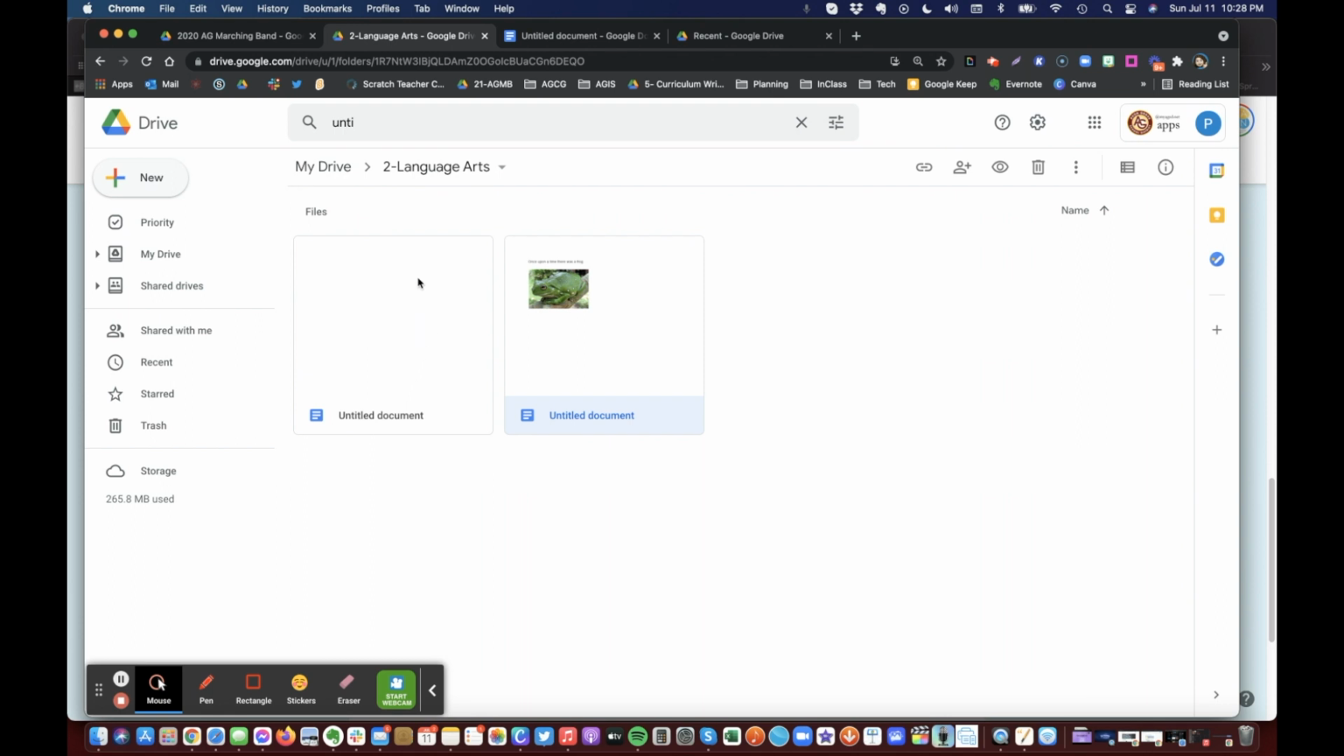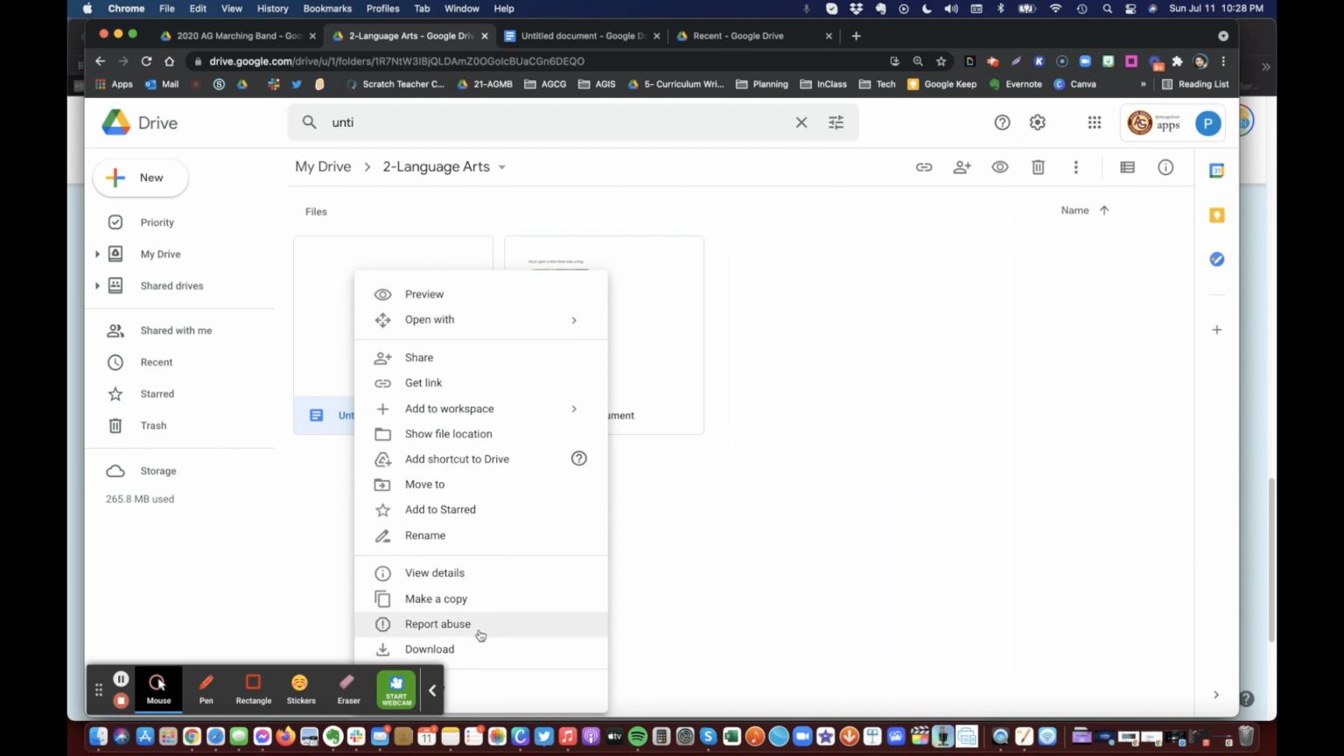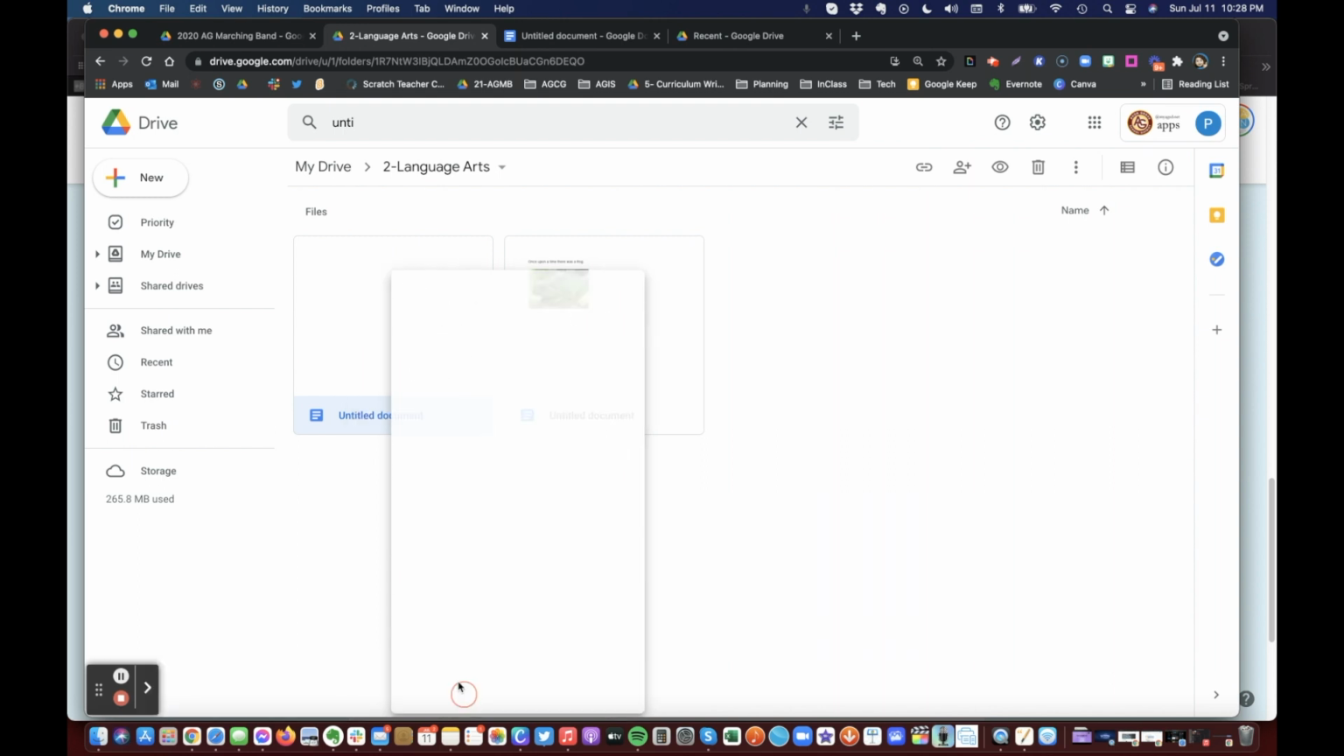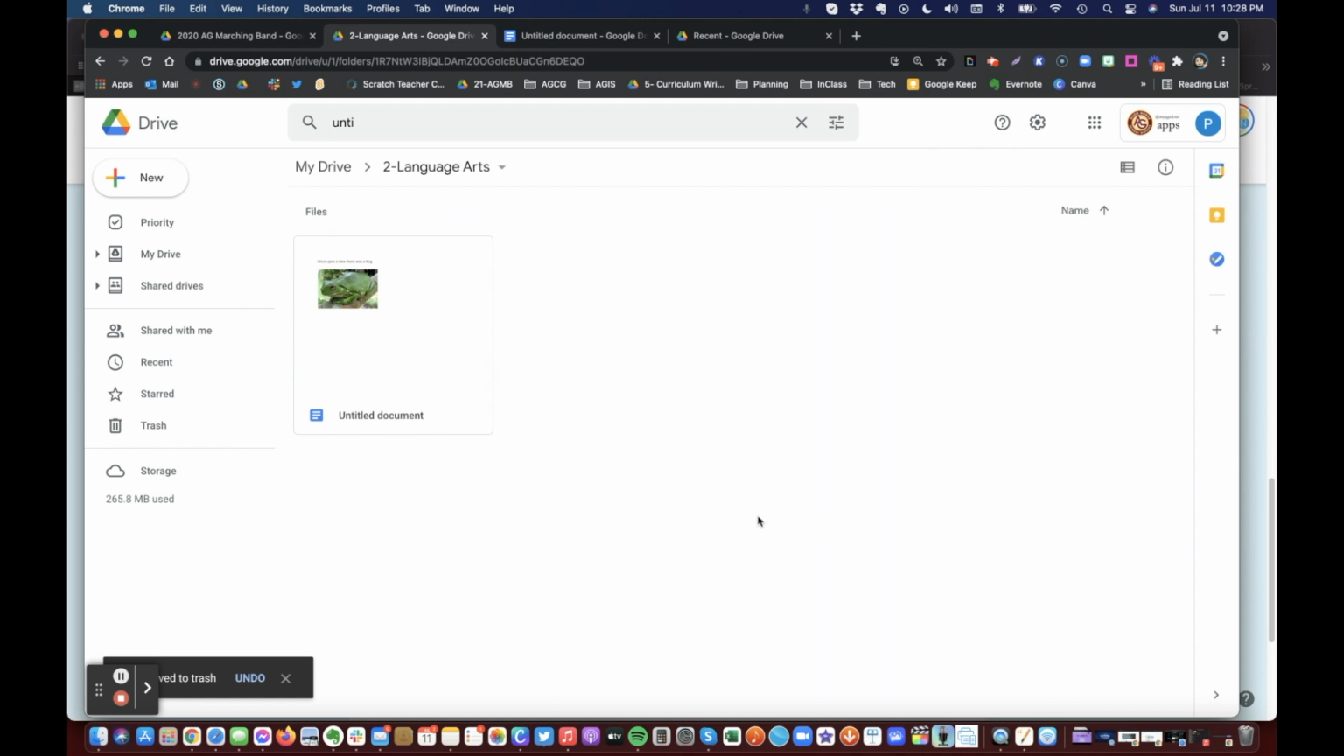So if you want to get rid of a document, there's a couple ways to do it. I click on it and I can just click the trash can. That'll remove it. Or I can right click on it and go ahead and remove it. I'm going to move that to the trash.